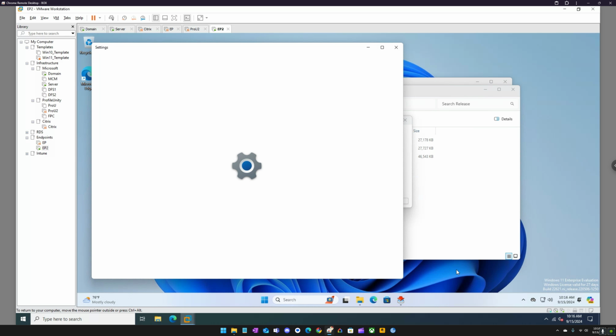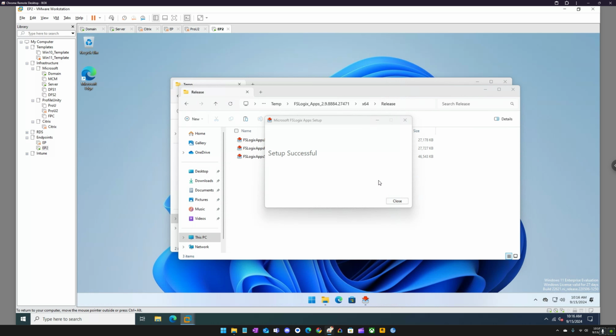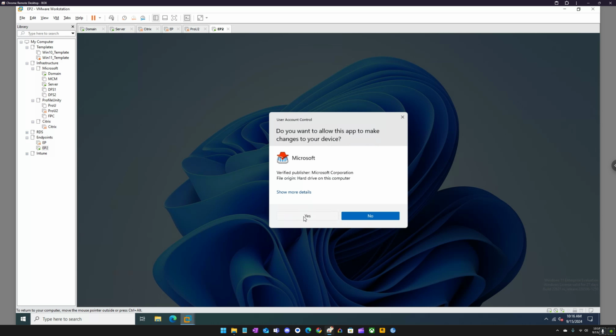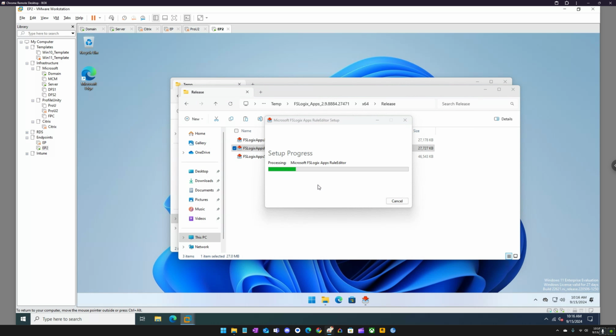Taskbar settings. I don't like seeing any of this. I don't even like seeing the search box. That's me right there. Alright, let's do the editor. Again, you'll see that probably not going to really use any of these, but we'll look at them.